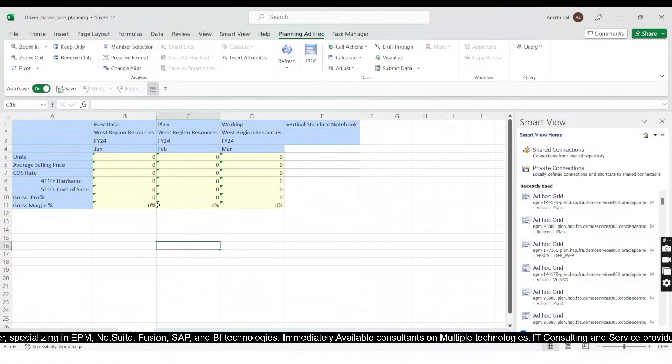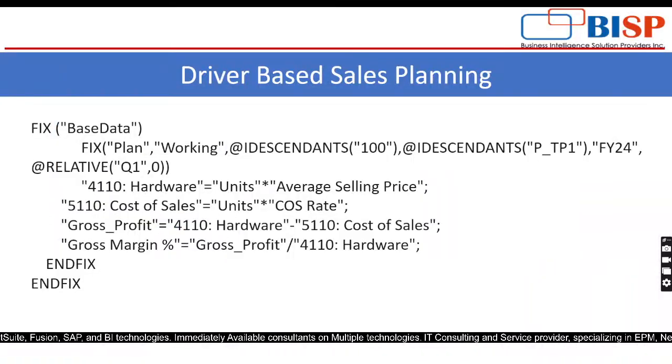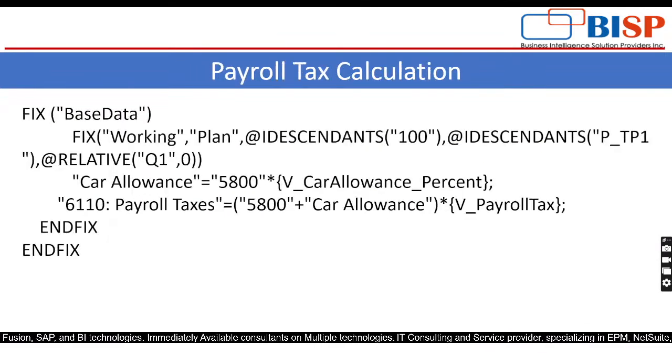Okay, so now we can see that in the validation sheet where we have been comparing with the requirement and the calculation has no deviations, it means the data is being validated. Okay, so this is how we calculate the driver based sales planning. Now we will move forward to our next rule of the day, that is payroll tax calculation.